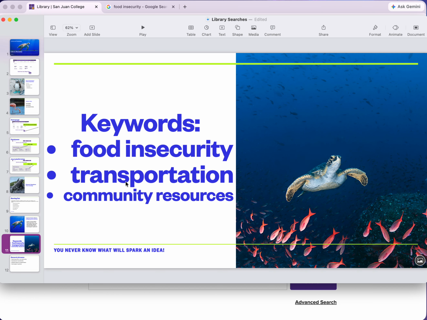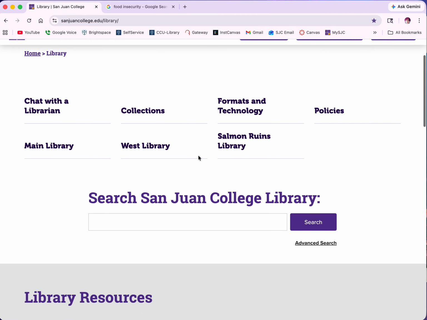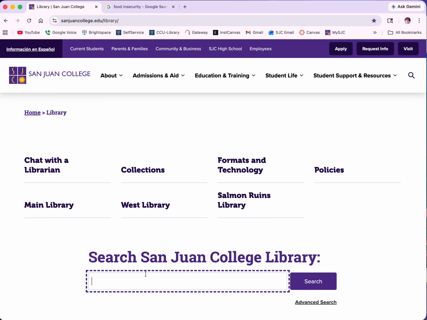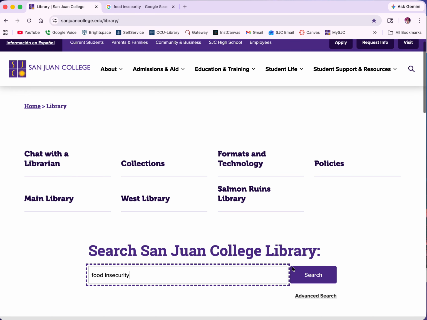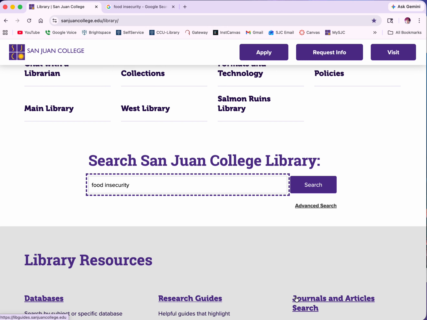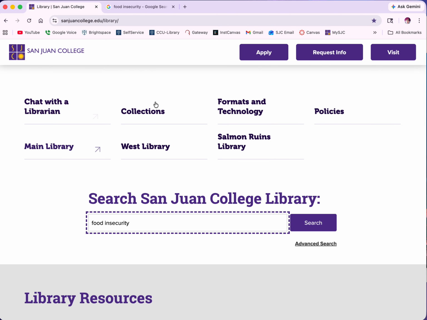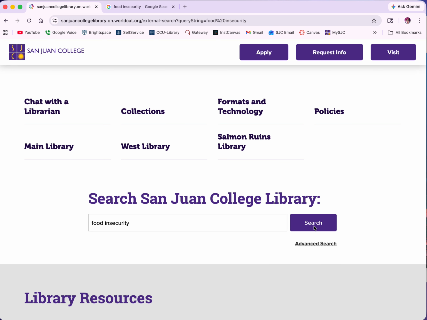But if I'm doing a search in the library databases or in databases, period, I'm probably going to want my keywords. So let's go look at the San Juan College Library. I'm going to grab that keyword of food insecurity. And when I do this search, it's going to look in the databases, it's going to look in journals, it's going to look in the main collection, it's going to look in special collections, it's going to look any and everywhere in the library.